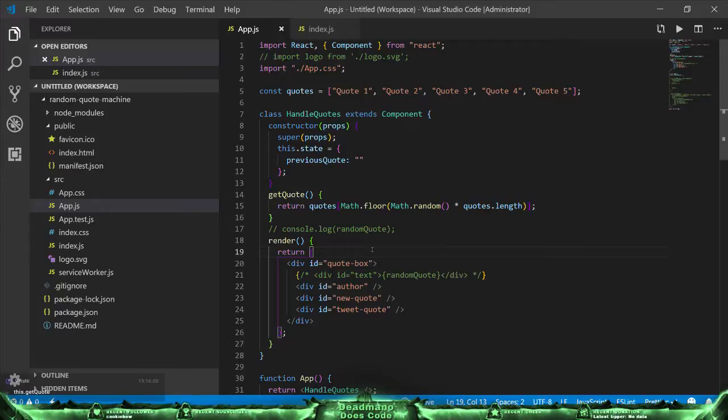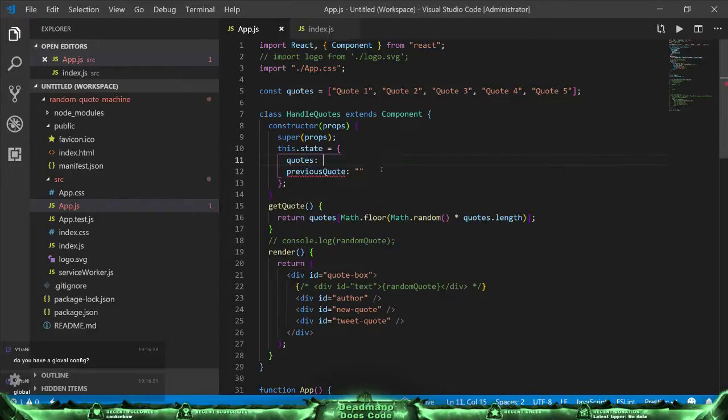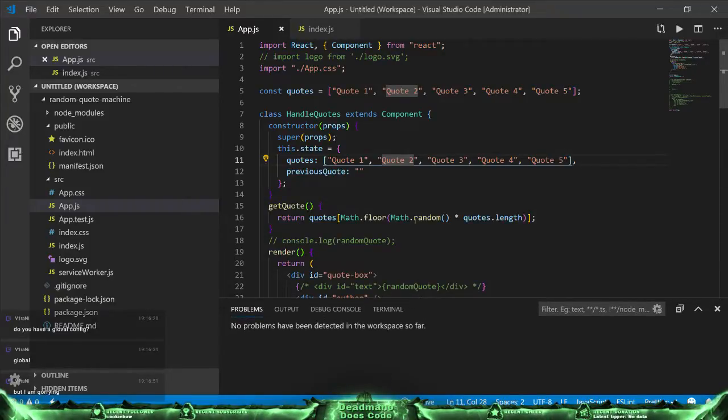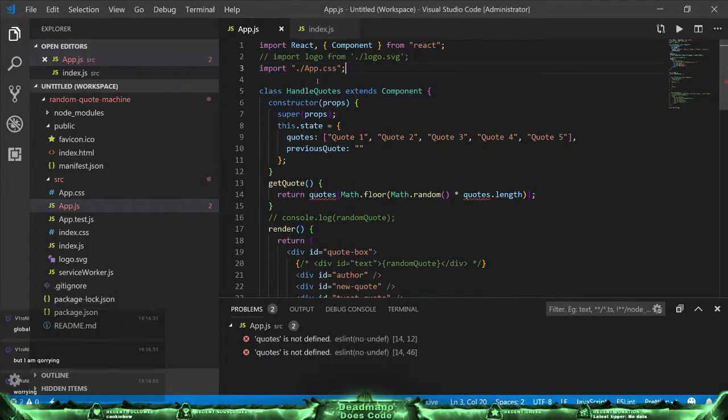This dot get quote. Oh right, we're not gonna have quotes in there now. I think we're gonna have quotes. Do I have a global config? Yeah, I do. I'll sort it out later. Don't worry about that. We need quotes in state now, I think. What do you think? So we have quotes. That was just an example. The quotes is gonna be in state, and previous quote is gonna be in state. But you're worrying. Stop worrying. It's just double quotes. It's not gonna kill you.